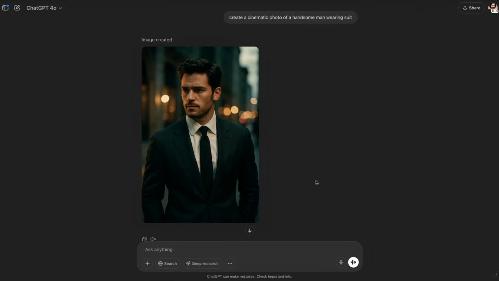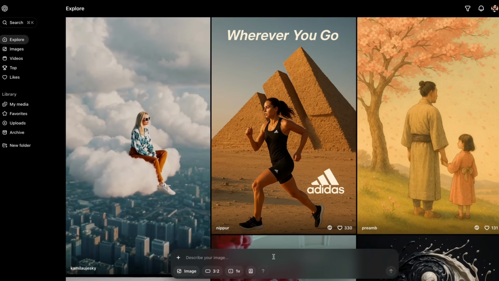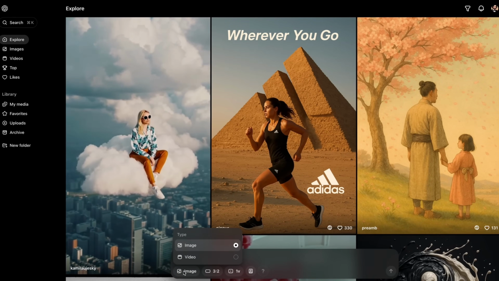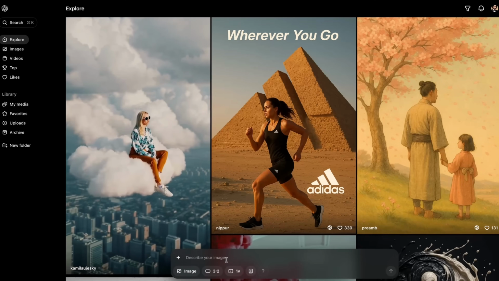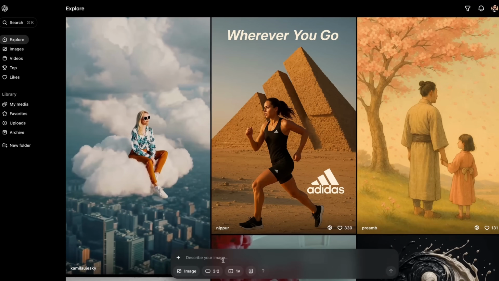First of all, if you want to access 4O image generation, you can do that via ChatGPT or Sora. On ChatGPT, the only thing you need to do is mention in your prompt create a photo, or create an image, or create a cinematic photo, and the model will create an image for you. And on the Sora homepage, you can simply switch between image and video. If you switch to image mode, you will be able to generate images with the new 4O model.